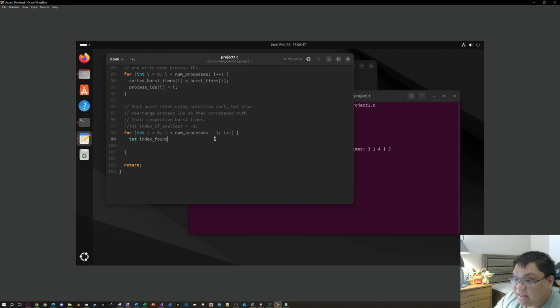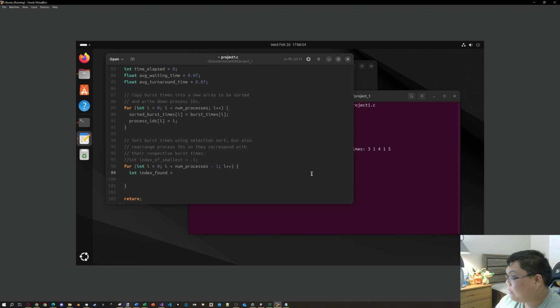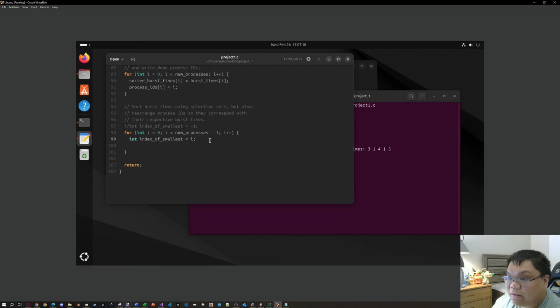So index found equals i. We're gonna compare the first element with all successive elements after it to see whether there's a smaller element than that. If we do, we're gonna perform a swap with the real smallest element. So index found here really should be index of smallest. So I'll just copy the name of that there. So let's keep going.